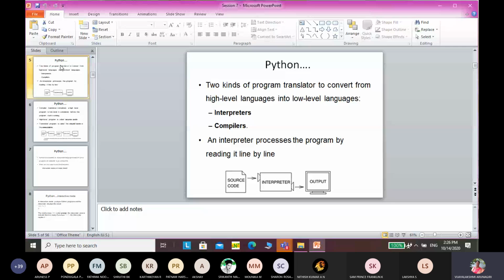So if I have 10 lines in my program, first it will read the first line and check whether the syntax is correct. If it is correct, then only it will go to the second line, and third line, fourth line, like that. So this is an interpreter. Interpreter means translating line by line.